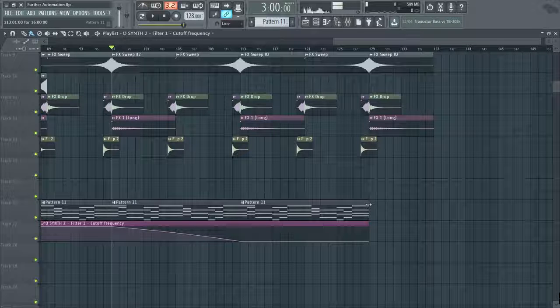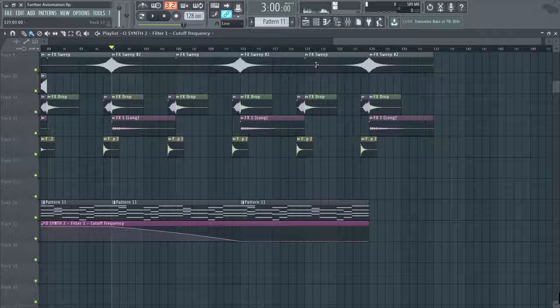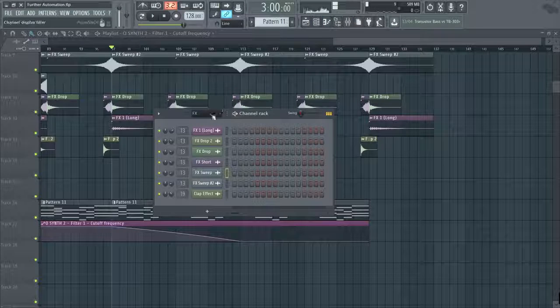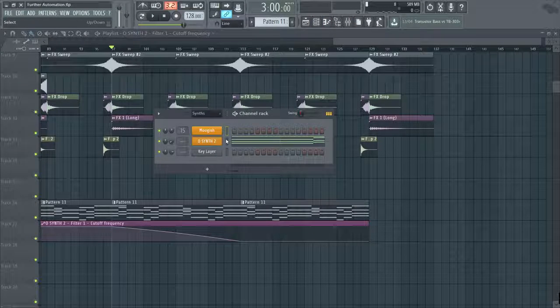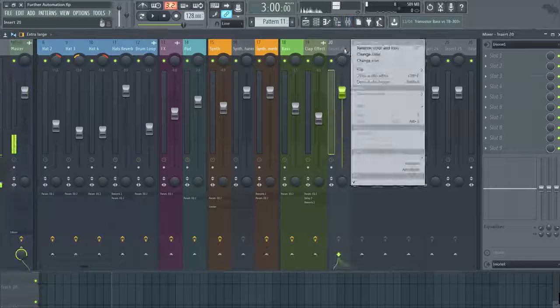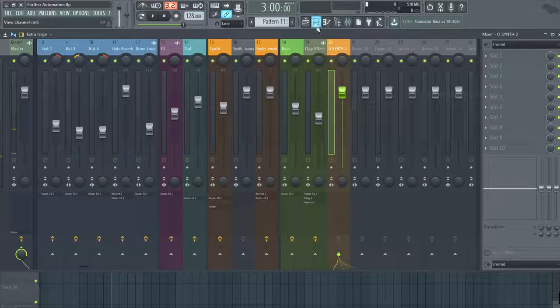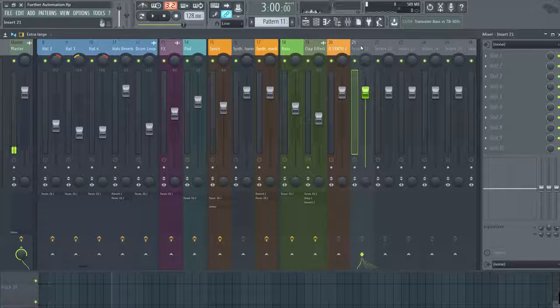Before we move on to the key layer, let's link these two new additions to individual inserts on the mixer. So I'll take synth 2 and put it on insert 20. And the key layer just beside that.